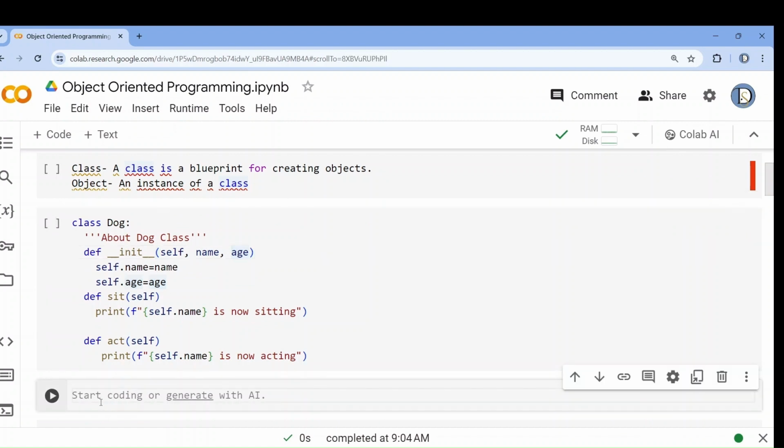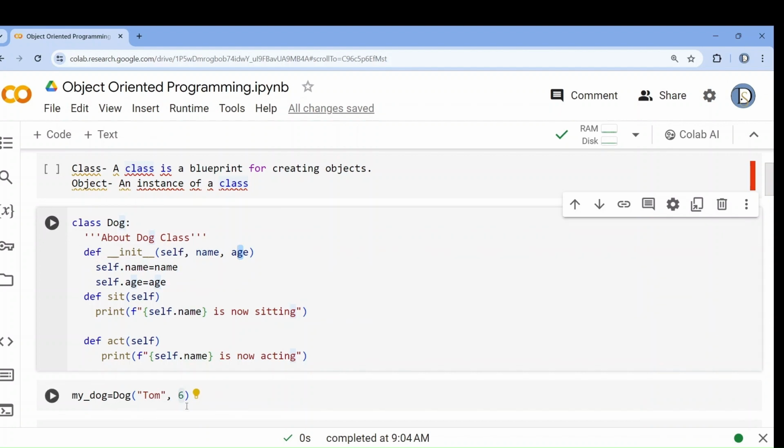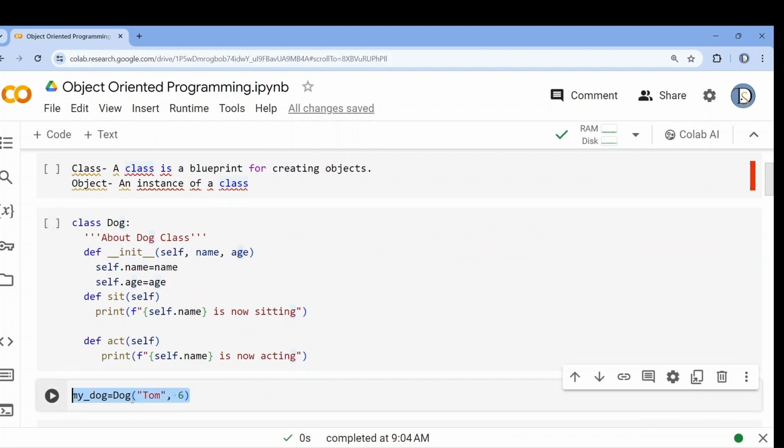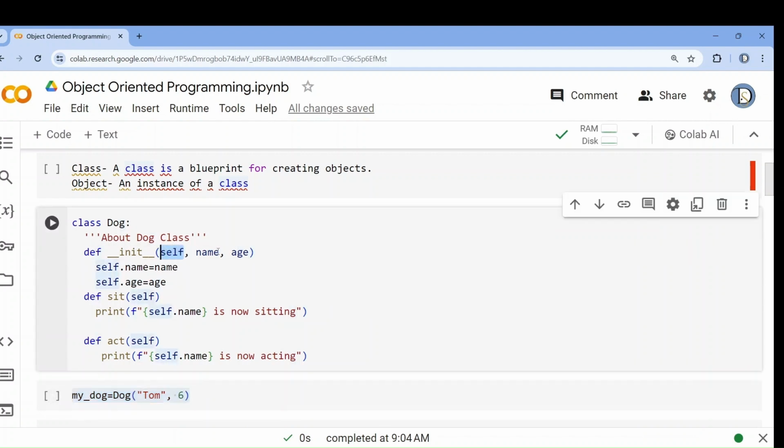Now let me create an object first. my_dog equals Dog, Tom, comma 6. Tom is the name, 6 is the age. So Tom will be passed to the name parameter, 6 will be passed to the age parameter. Whenever I execute this line, an object will automatically be created. The name of the object is my_dog. It will automatically call the Dog class and execute this method, where self is a reference to the instance, name is Tom, age is 6.